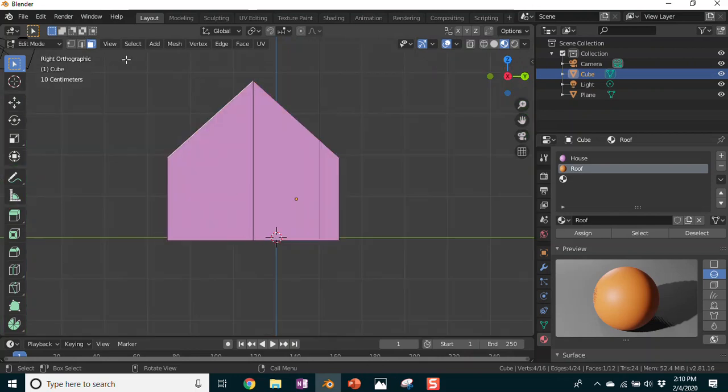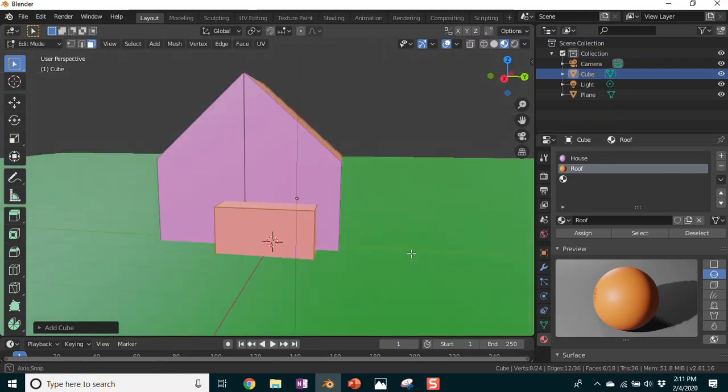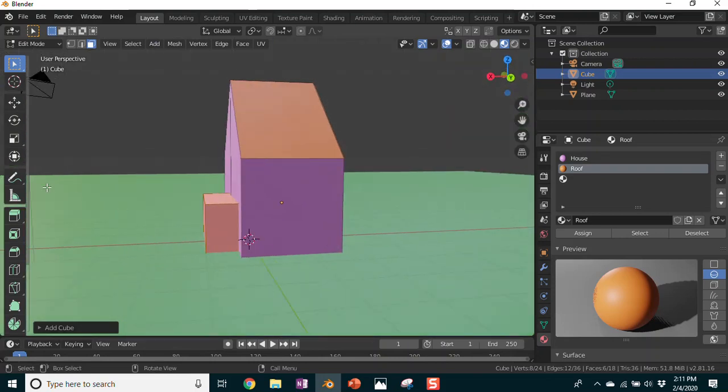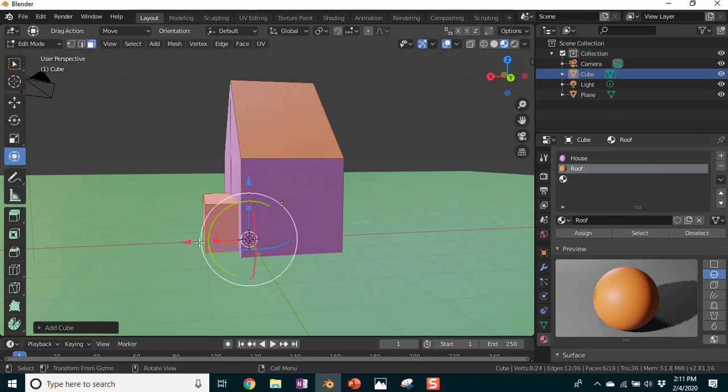Okay, I want to add real quick, I'm just going to add a cube. And let's see where it's at in space. Okay, I'm going to click on this transform and I want to slide it back. But I think I need to be in object mode. So I'm freezing up.